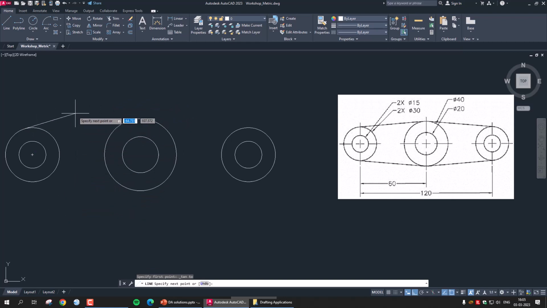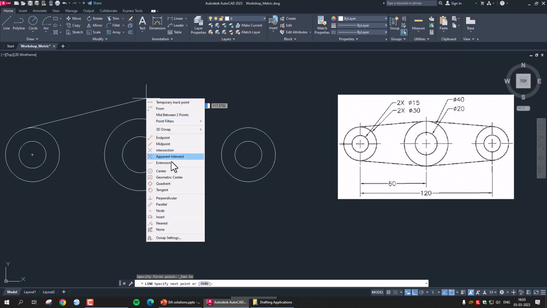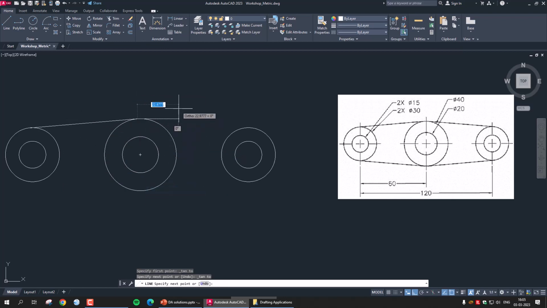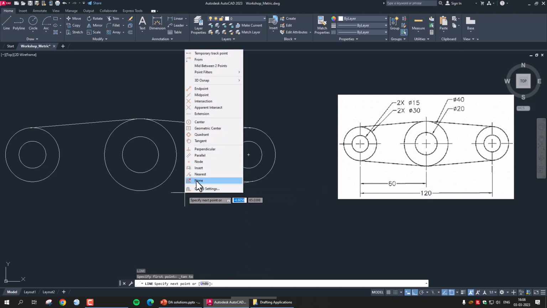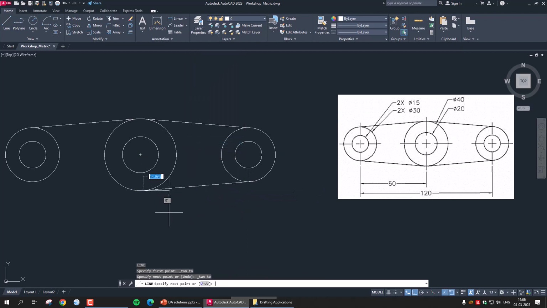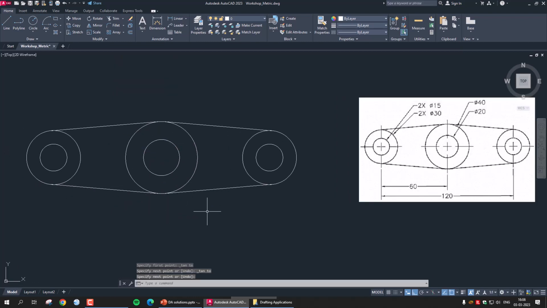Now just look, when the line is tangent to the circle, it will simply move. Now shift right click tangent again like this. Again start the line command, shift right click tangent. Again shift right click tangent for the next circle. Now repeat the procedure for the bottom two lines. L space, shift right click tangent over here, shift right click tangent. Now repeat the line command, shift right click tangent, from the smaller circle to the larger circle like this. This is how you can draw this exercise.